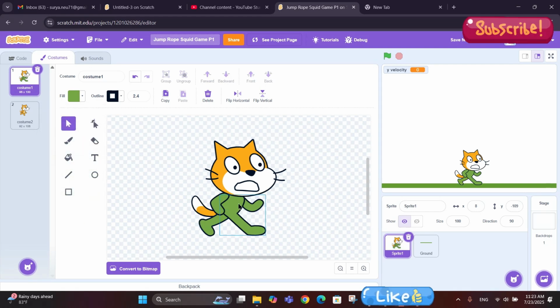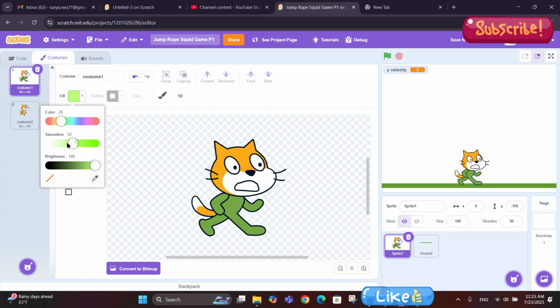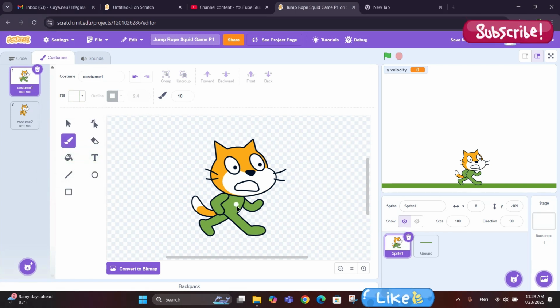And next let's give it a little bit of a stripe, a white stripe. So for that I will click on the brush and select white color from here, and let me give it a little bit of white paint on its suit, like this here also, and on the hand too. Okay, it looks good.